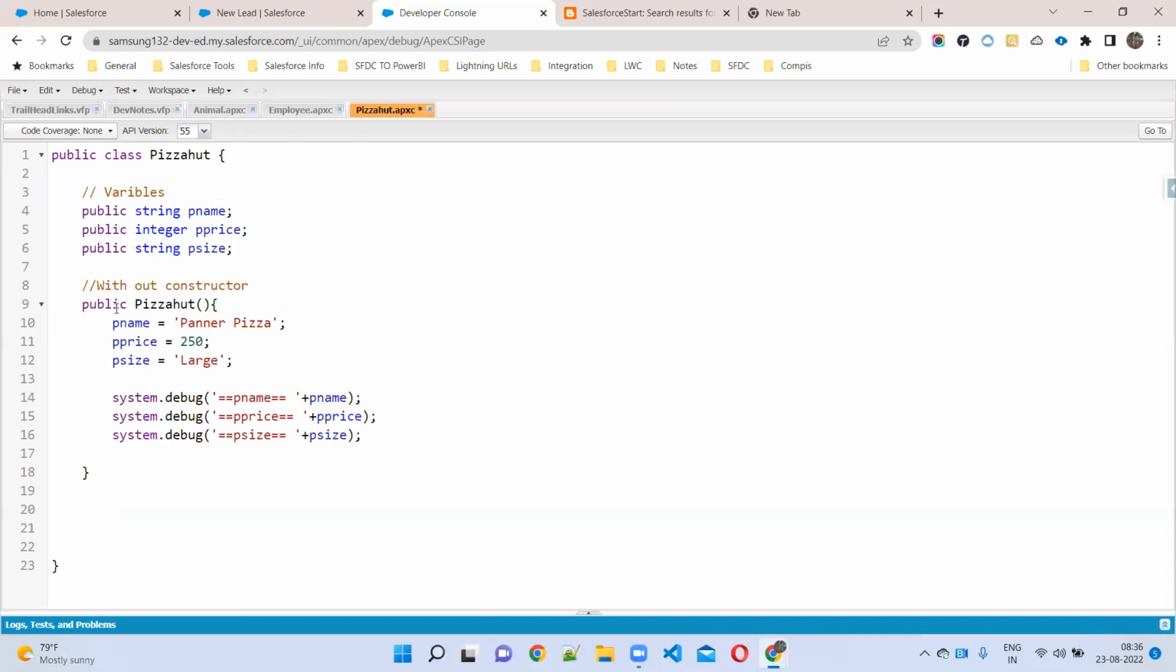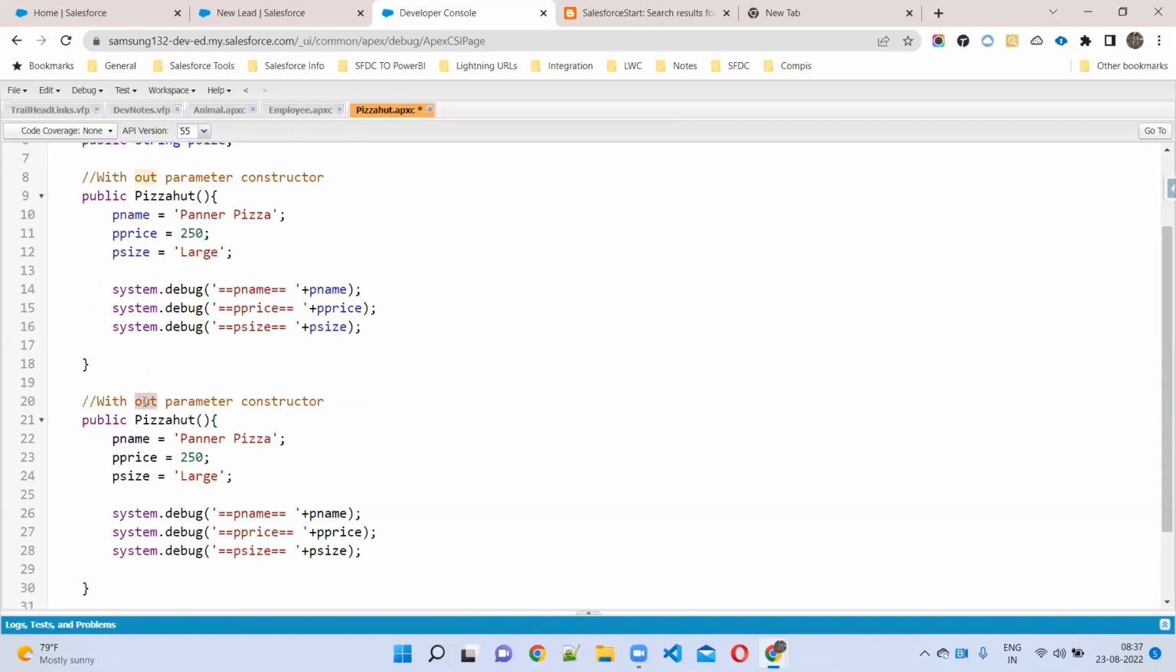This is without parameter. So tell me, how can we create a with parameter constructor now? What does with parameter mean? You have to add some parameters here. For example, here I can use 3 parameters. One is a string, pizza name, comma, integer, pizza size, and what is the other one, madam? Pizza price, right?